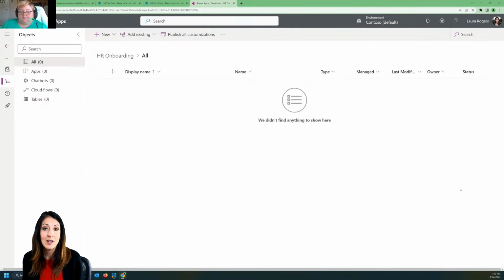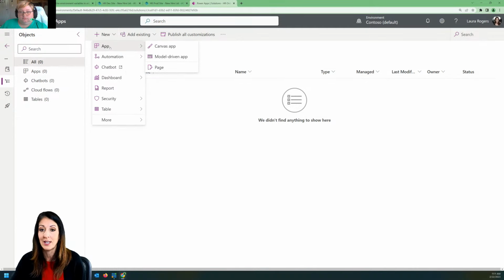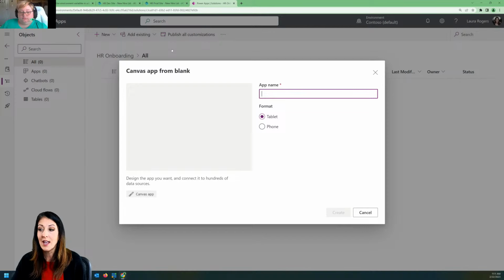Now, there is a way that you could have it created ahead of time and then put it in the solution. But when you're starting from scratch, the easiest way to do it is to just start from a new solution and build the things from inside the solution. So I'll say new app, Canvas app.